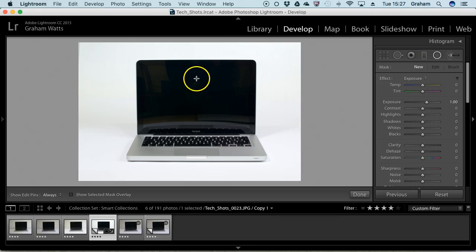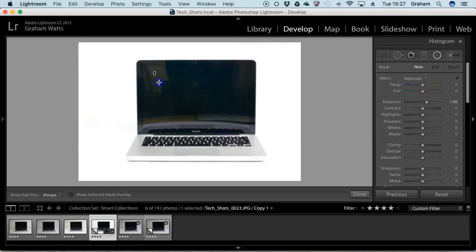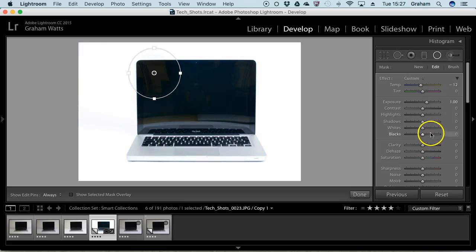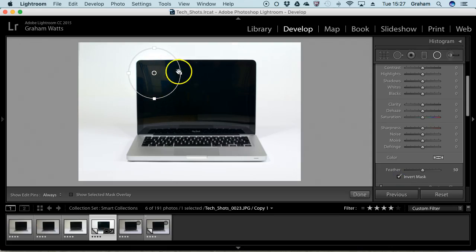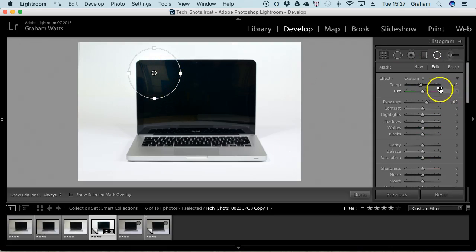Again, if there's an area which you wanted to correct, for example, around this corner of the screen, I can click, drag out, and I've got complete control over that area, or in this case, everything but that area. You can zoom up and you can invert the mask, so it's now affecting the area of what I had intended.